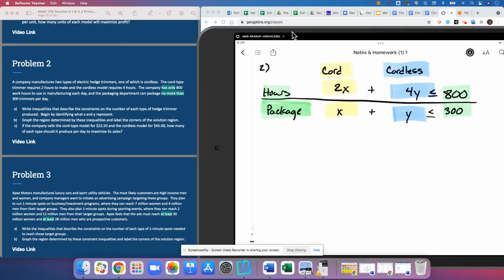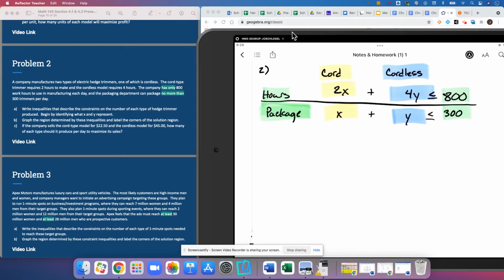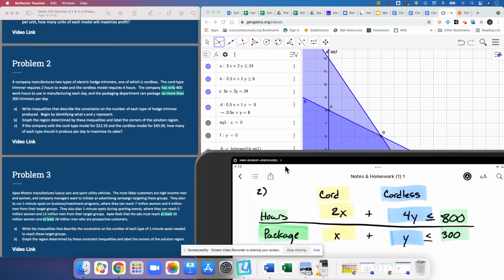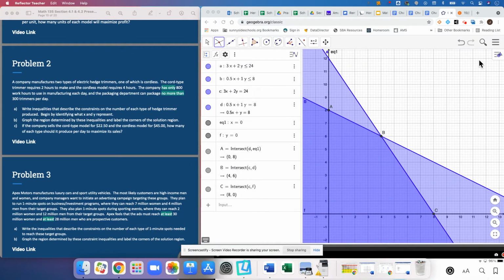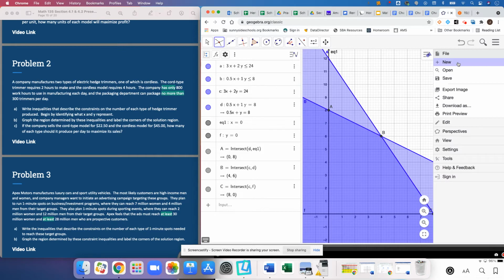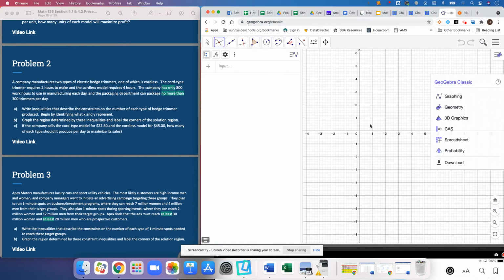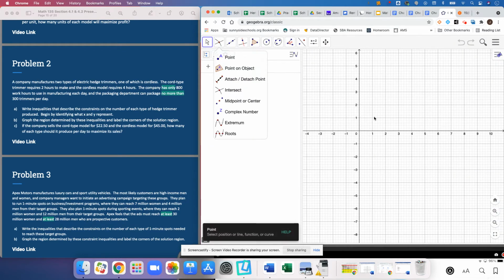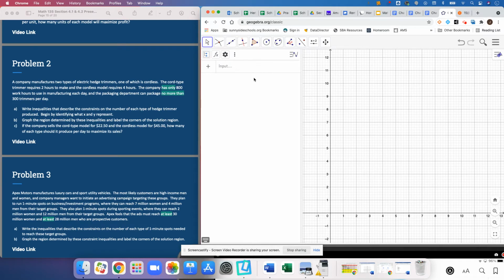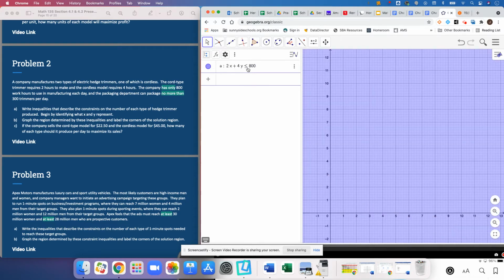So now that we have our inequalities, if you need to write this down, pause the video because I'm going to move this off screen. Now I can come over here, say new, and don't save, and I will get a new sheet in GeoGebra. Again, I put in my inputs: 2X plus 4Y is less than or equal to 800, and X plus Y is less than or equal to 300.